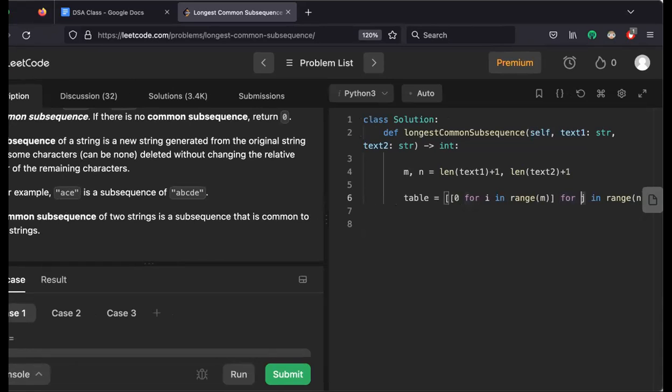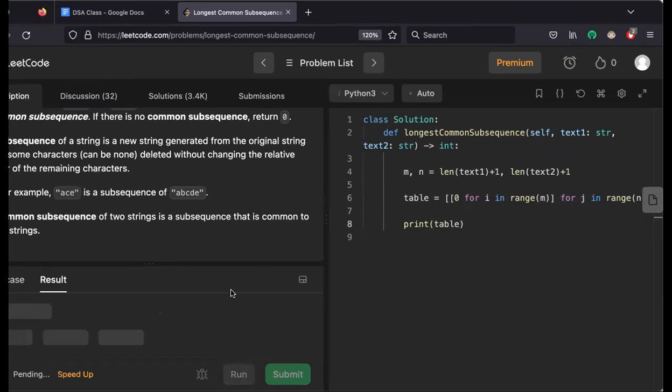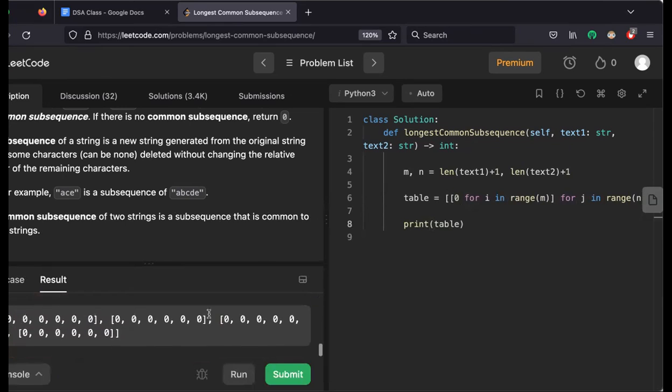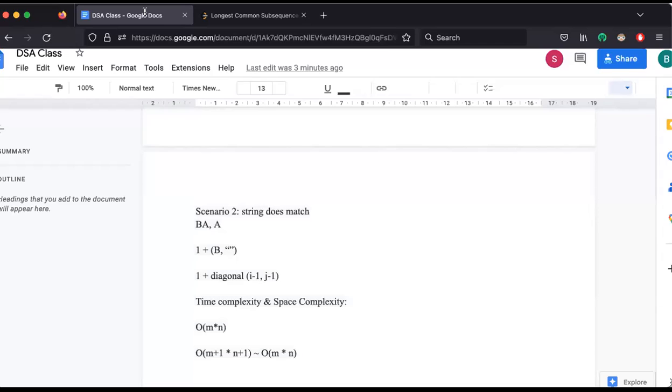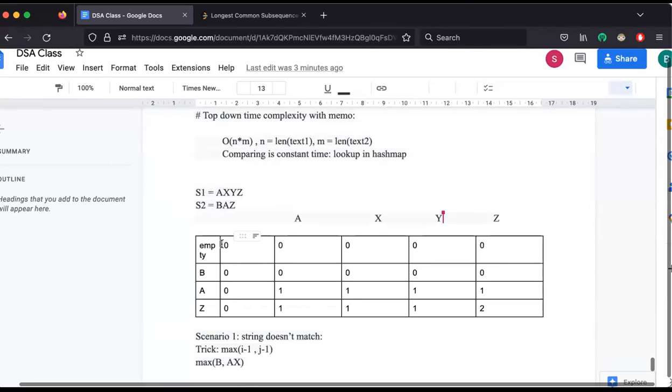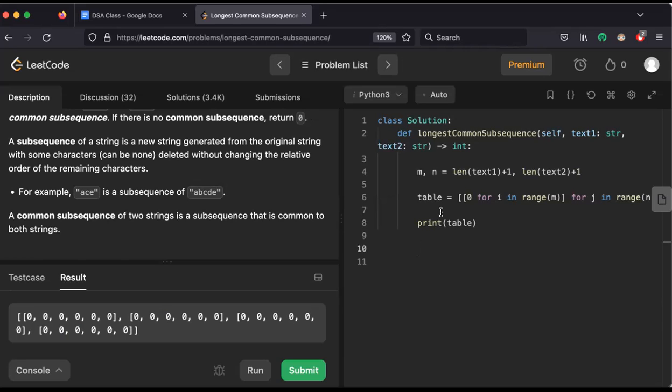And what you have to store in the cells. In the cells, it will be 0. Let me print my table. Yes, let me see the table. Okay, so the table looks good, all zeros. Now we have our table and I initialized everything to 0. I think we can now iterate through the strings, right?